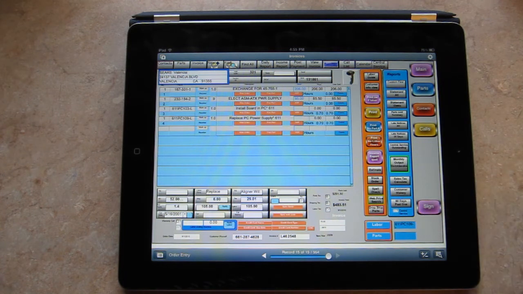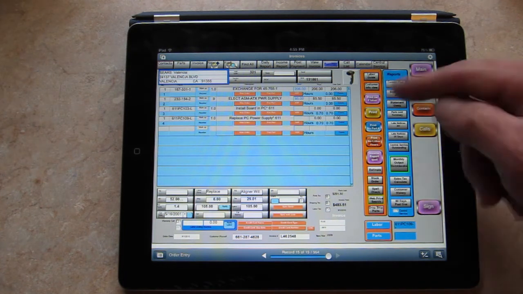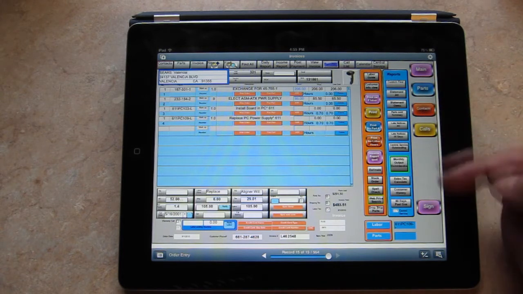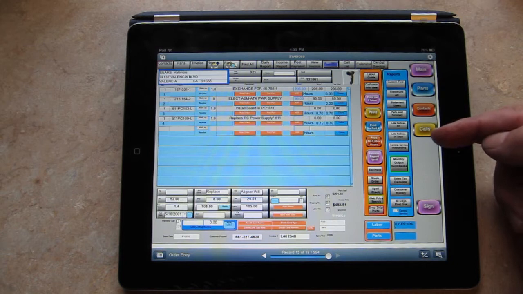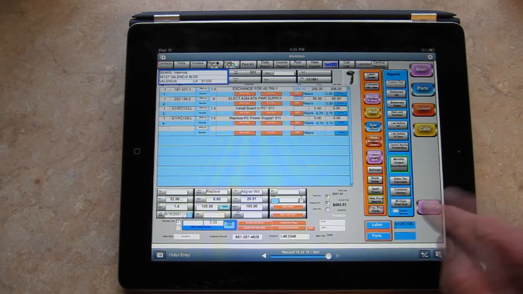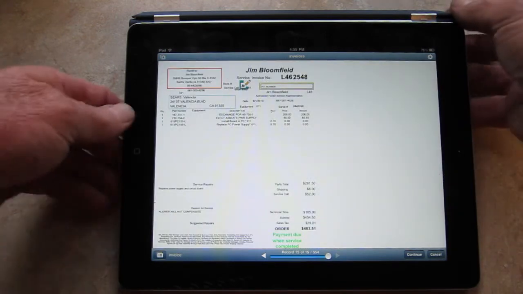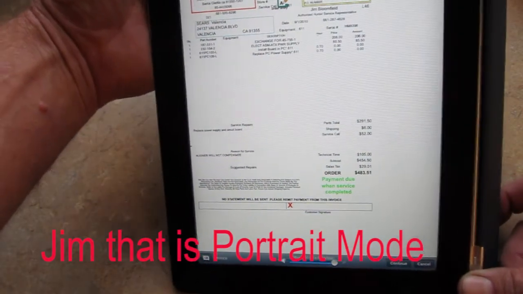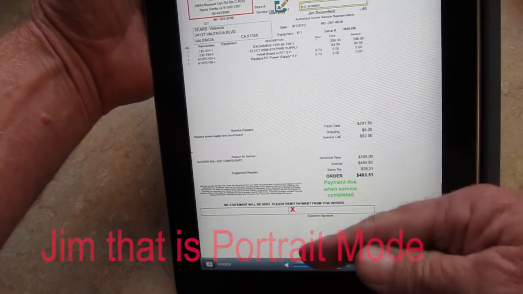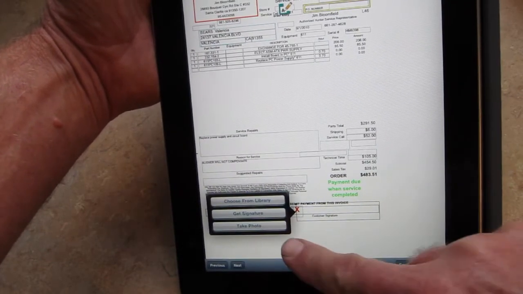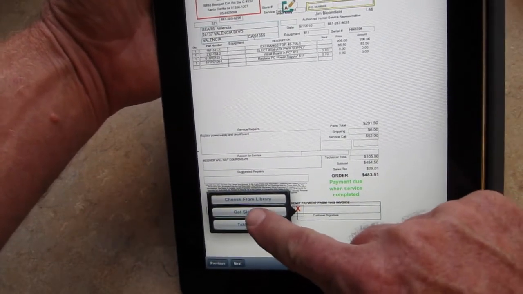One of the neat features about this one now is you see this button over here. I don't know if you can read it on the video, but it says sign. Eventually all the print buttons are going to be over on this side with the capability to have it signed and then printed. But right now, let me just show you that when you press this, you're going to get the full invoice. And if you turn this thing to landscape mode, you can see the entire invoice, show the customer everything that's been done. When you hit continue, you get the option to let them sign it.